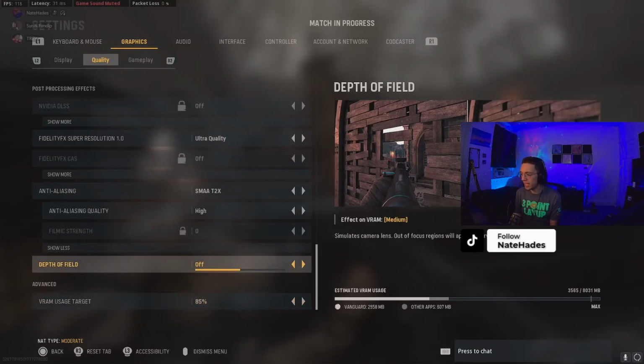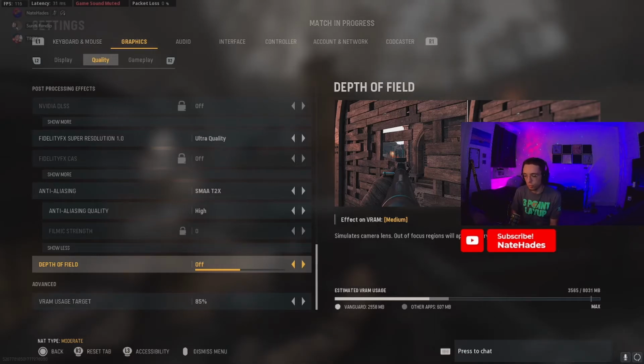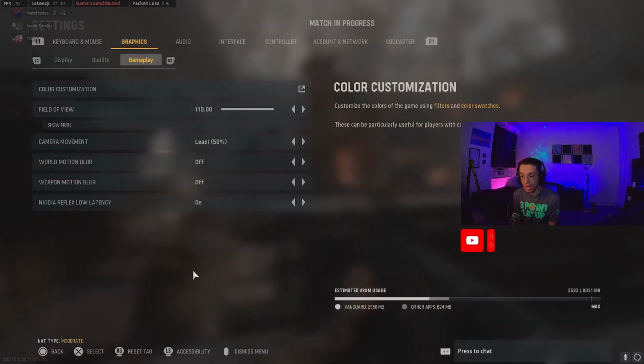Depth of field off, that's whenever you're aimed in. If you want it on and you like when you ADS, the rest of your screen's kind of blurry, you can turn that on, but I just think I like it off so I can see outside of my peripherals. That's just a personal preference. That is it for the graphics.